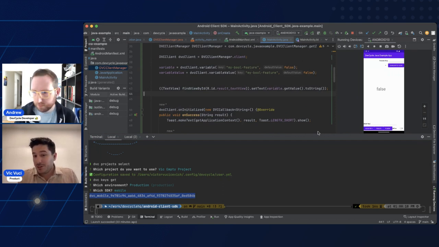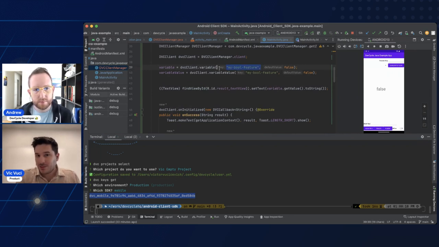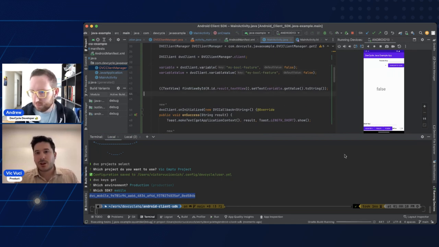Typically what we would normally do is go to the DevCycle dashboard and create this feature and set it all up. I'm not going to do that because I'm only going to share one screen and I'm too lazy to switch, and I'll show you how and how fast this is. But first and foremost, we're just going to rerun the app now that I have the SDK key installed.